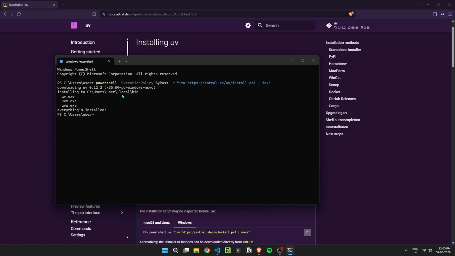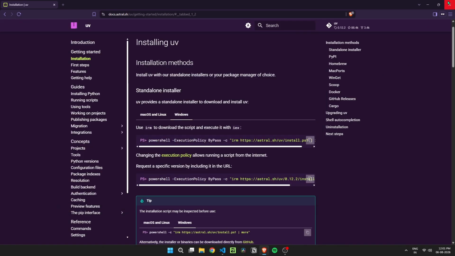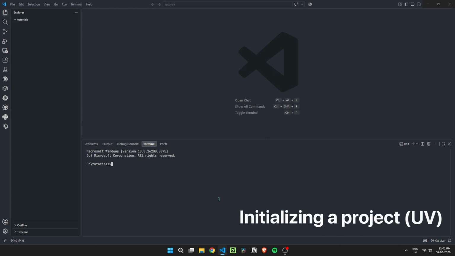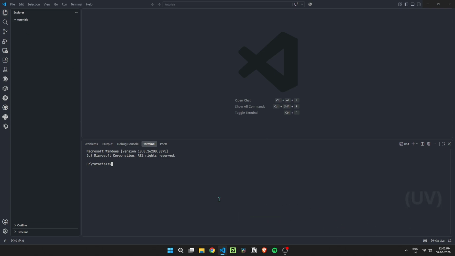This is going to get UV from the internet and install it on our computer. Once you see everything's installed, you can verify it by typing the command uv --version. So this is going to give you the current version of UV, which also verifies that we have completely installed UV successfully on our computer. Let's close this now. I am in the same tutorials folder in our VS Code. In order to create a Python project, we have to first create a virtual environment. But if you're using UV, you have to initialize the project first. For that, we'll be using the command uv init.